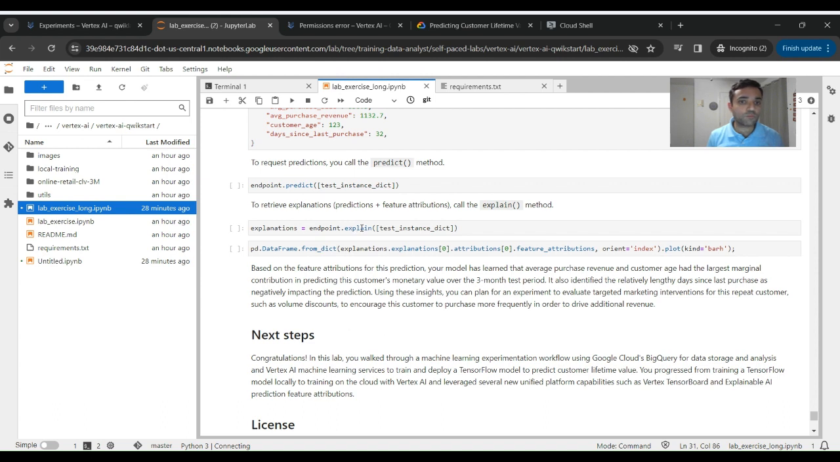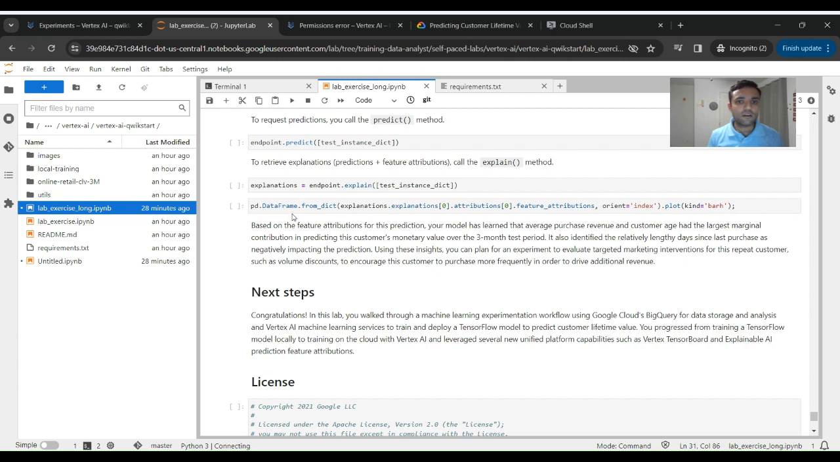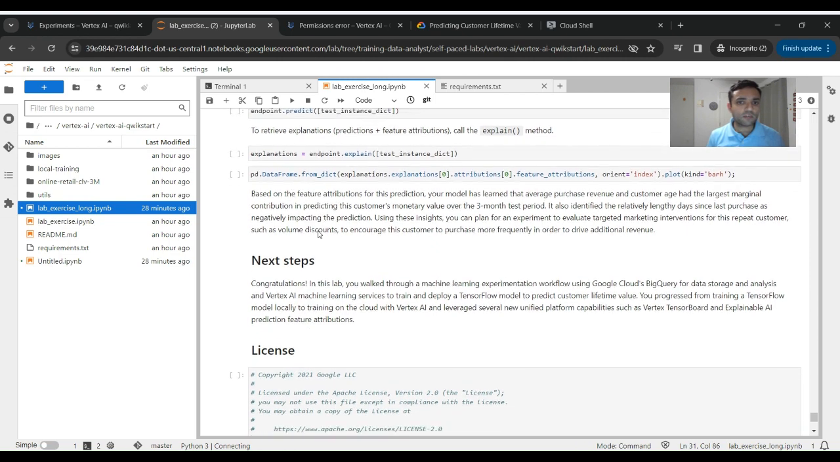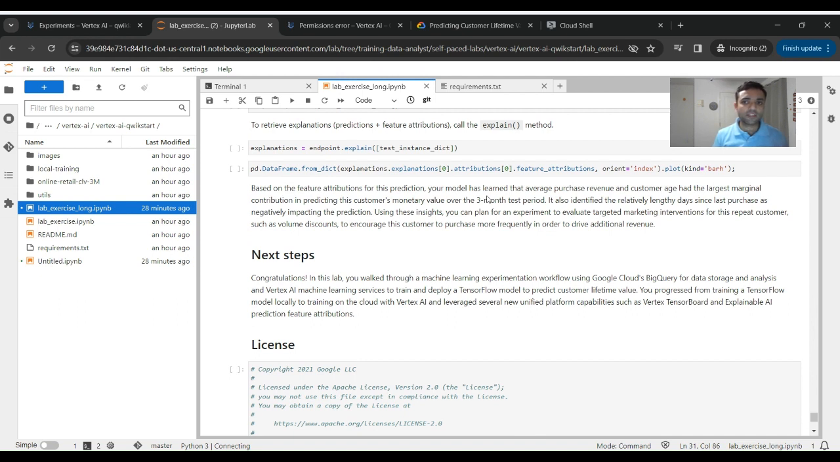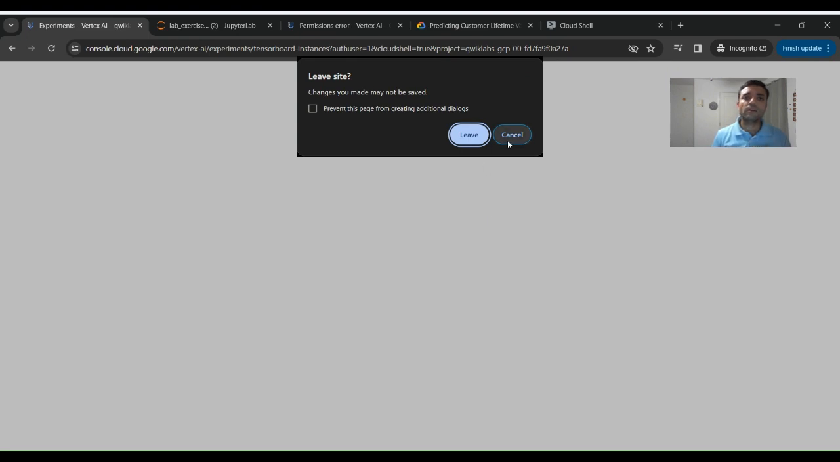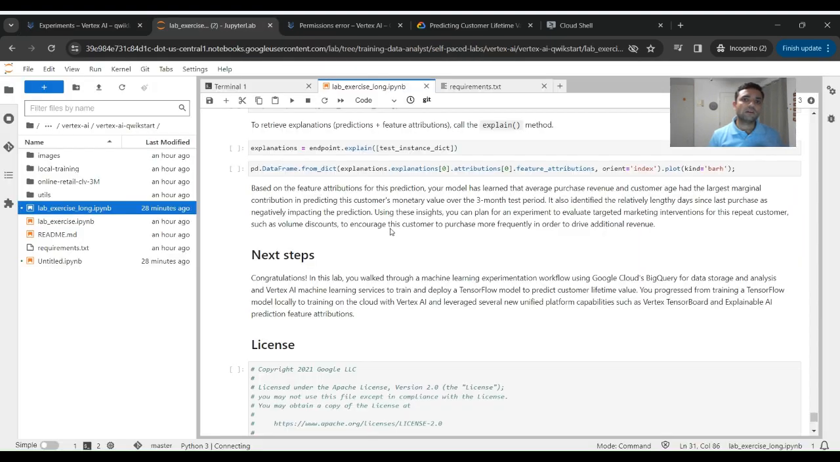We can put endpoint.explain, which will do explainable AI, and based on the feature attribution for prediction, your model has learned that average purchase revenue and customer age had the largest marginal contribution in predicting the customer monetary value over the 3 months test period. So this can give a better idea of our problem with the customer journey, and it will be helpful for us to grow our business and target the particular audience in different ways.